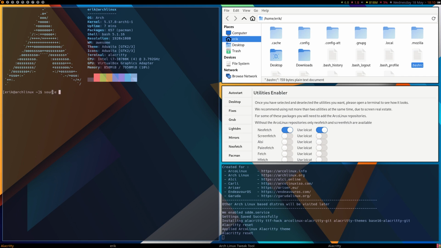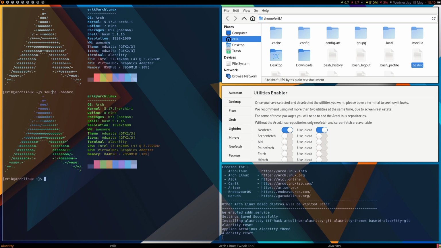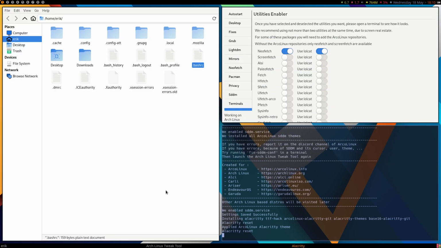Should I refresh this thing? Bashrc. Yep, I should have, right? Reload. So that's working.